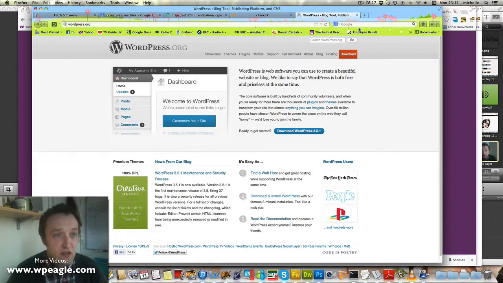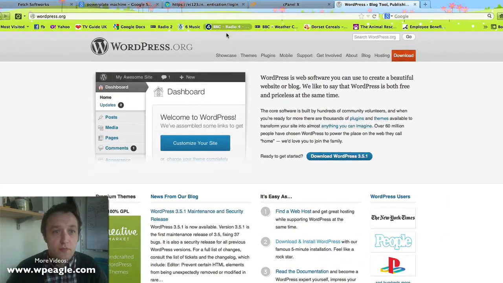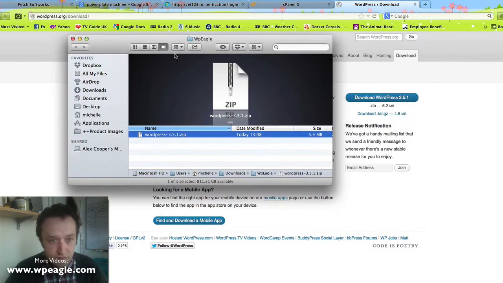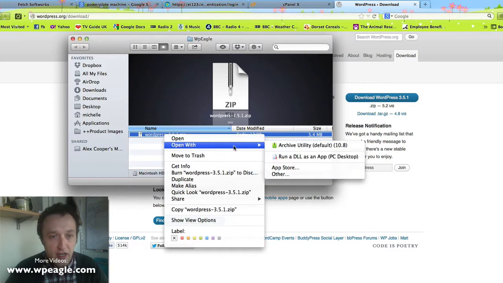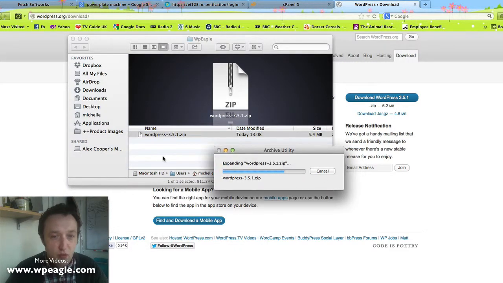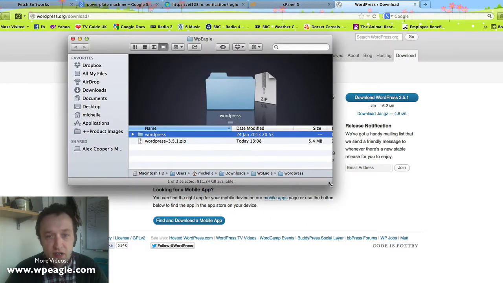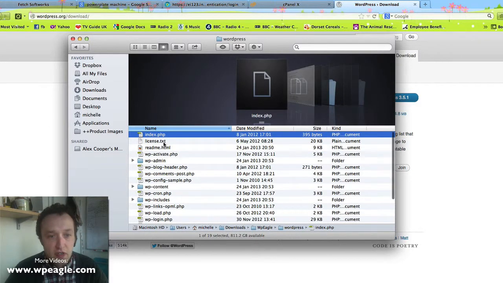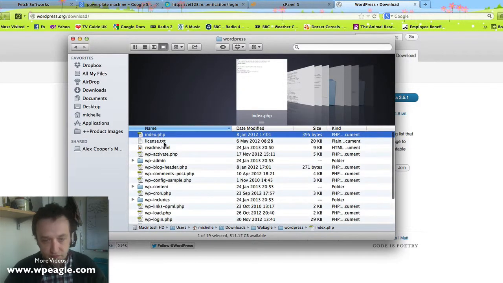So the first thing you need to do is head over to wordpress.org and click on the download WordPress button and then click again and the software should download for you. Now I've already done it, so I've got it here in my Finder. So what you want to do is quickly expand that using your normal zip program. If it's on Windows, WinZip or whatever. On the Mac here, just use the archive utility. And then you have WordPress there in a folder ready to upload to your hosting.